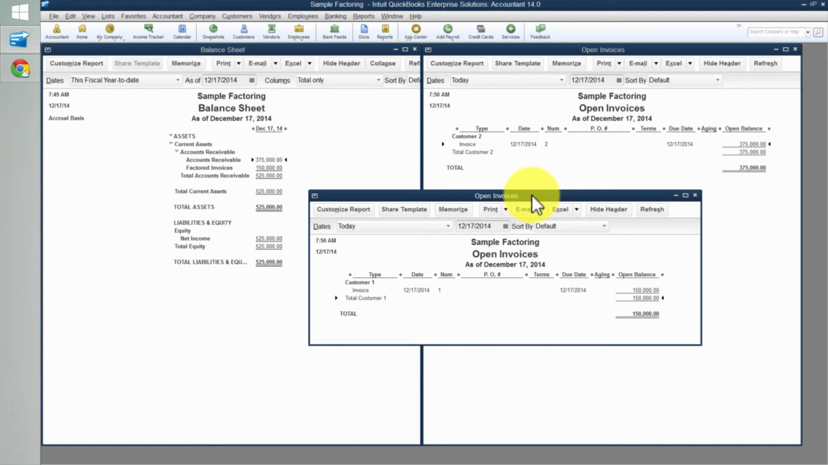If you just run, as you just saw and as I mentioned, a standard open invoices report, it's going to include everything, all invoices, regardless of which accounts receivable account it's in, because the default setting is that this report shows all accounts receivable. And hopefully that helps clear up and give you at least one example.